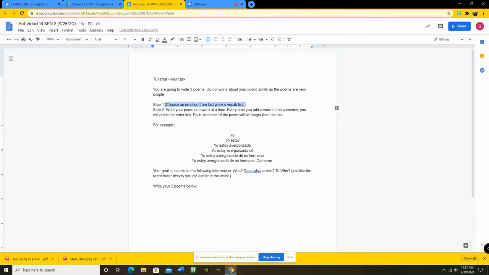Step 1, you're going to choose an emotion from last week's vocabulary list. I'm still holding you accountable for that vocab list this week, so be sure that you are studying those, especially if you struggled last week with the quiz.